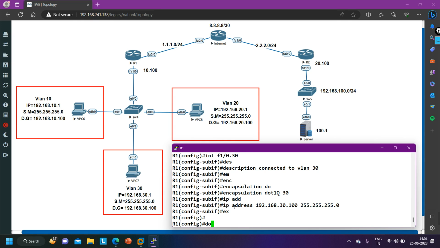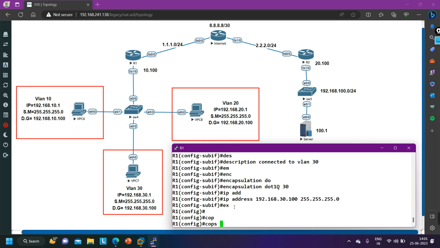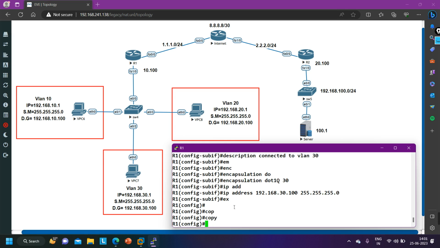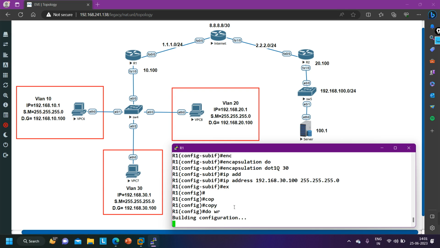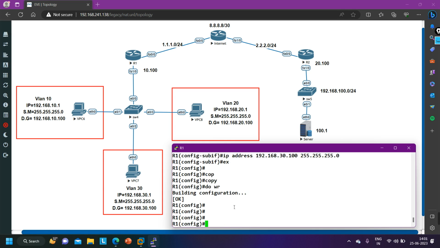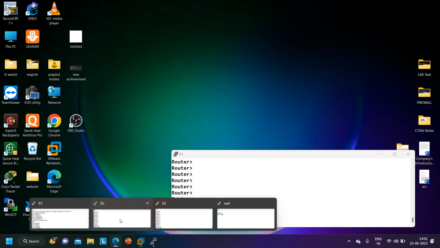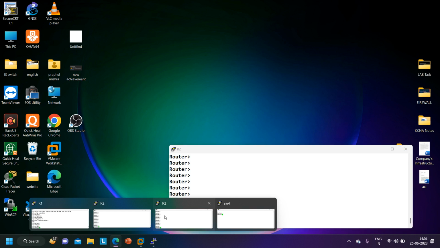Let me save the configuration: copy running-config, or directly we can say do write. I've saved the configuration. Now let me configure the IP address on the internet router. So where is my internet router?